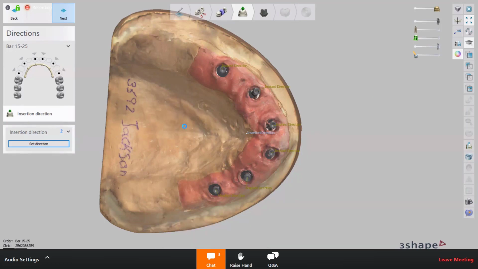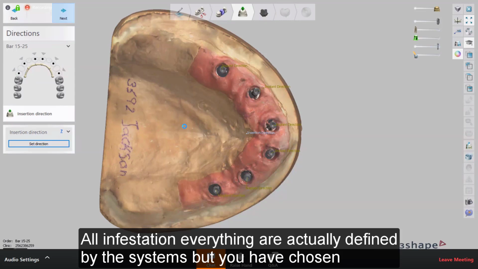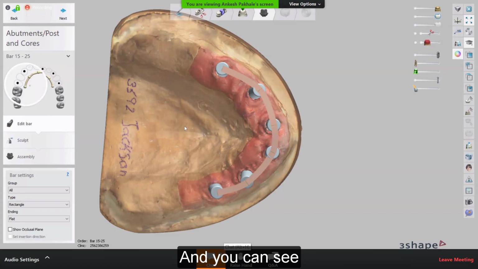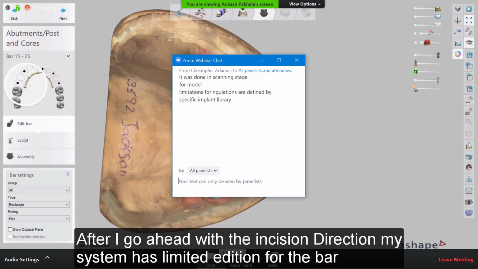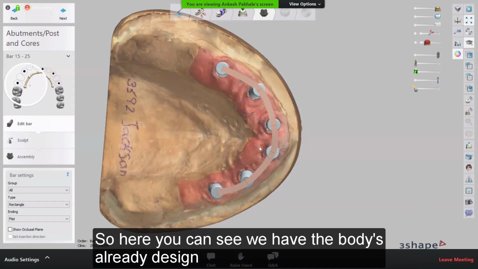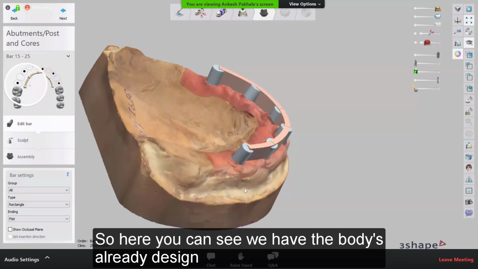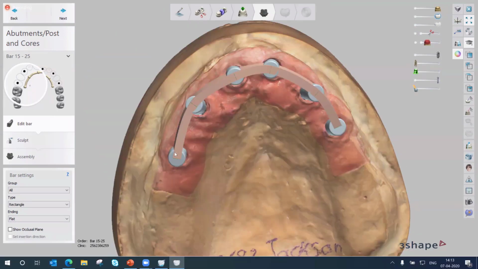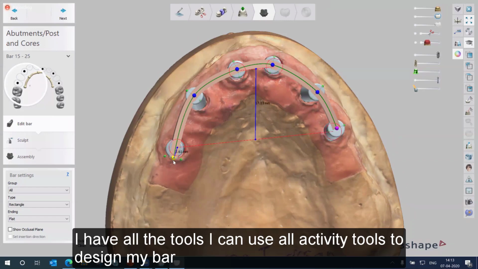So all these insertion directions and everything are actually defined by the system based on what you have chosen. And you can see that after I go ahead with the insertion direction, my system has immediately given me a suggestion for the bar. Here you can see the bar is already designed and has appeared on the system. Now here, I have all the tools.